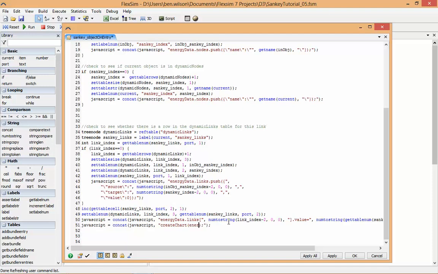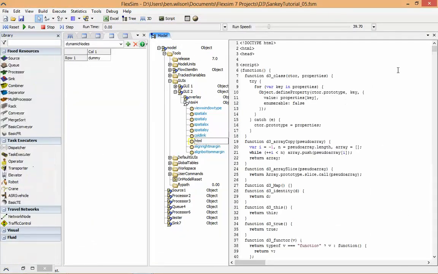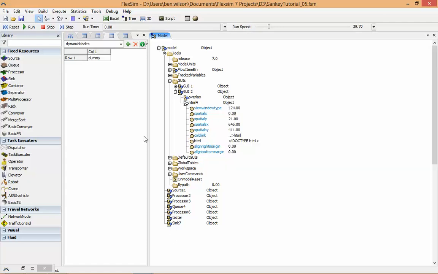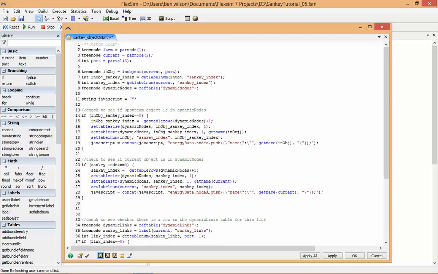And pass in energy data, right? Let's just review this. Create chart command. Create chart, and we pass in energy data so that it can re-render itself. All right, so we've got all that JavaScript there now. We've generated it. What do we do with it?